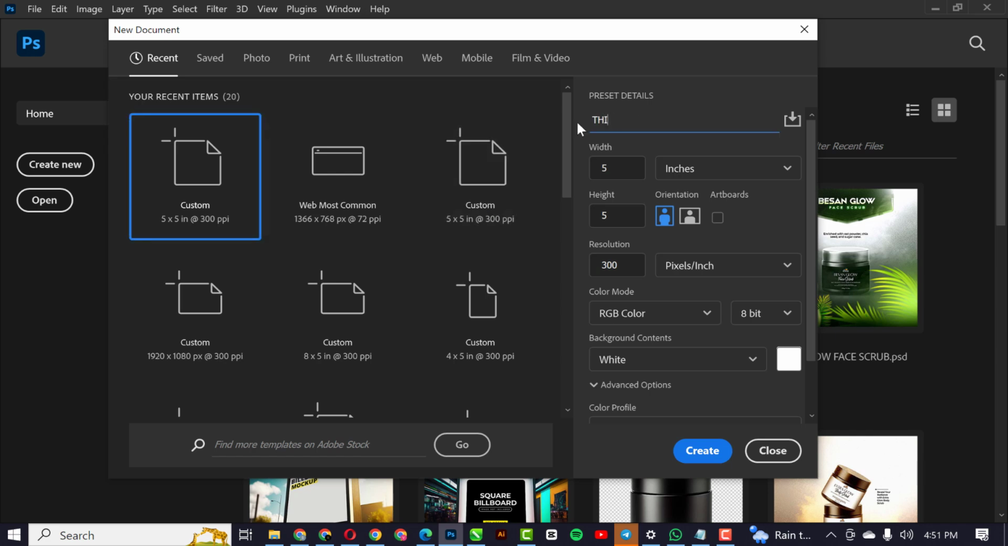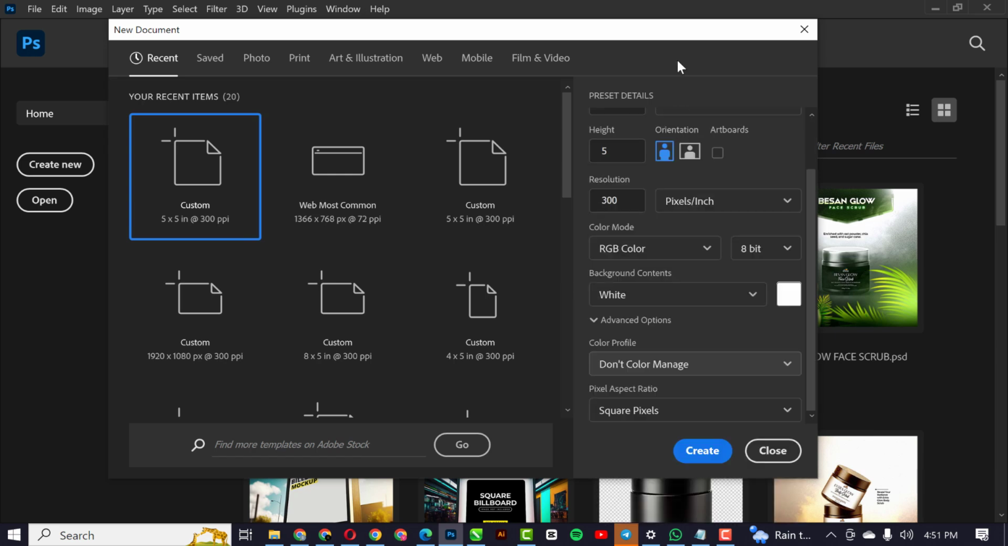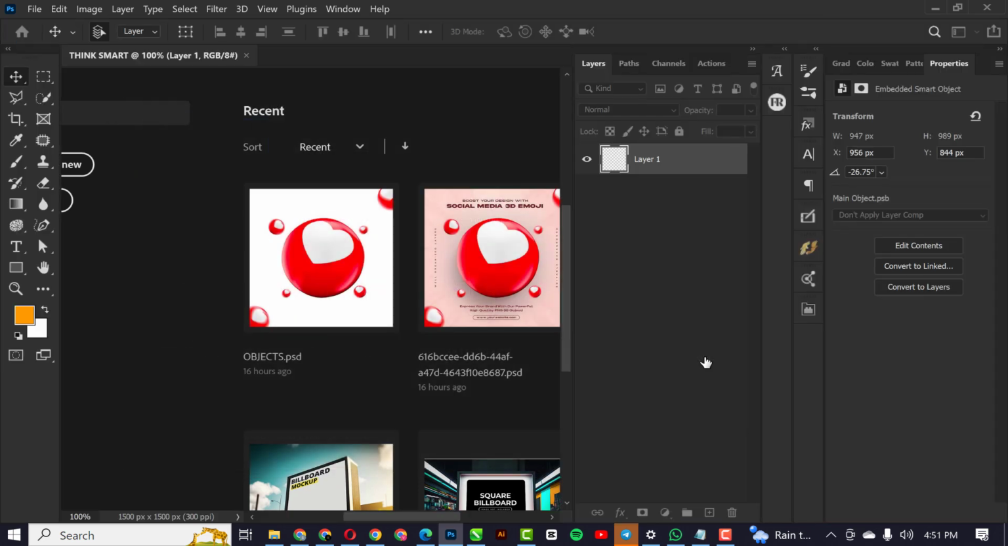Okay, so let's get on with this. I'm just going to give it a name, Think Smart, like this, and 5x5, resolution stays at 300 like usual. And instead of using white as background, I'm just going to use transparent. So I would be the one to determine what kind of background I want to use. Just go on and click on create like this.